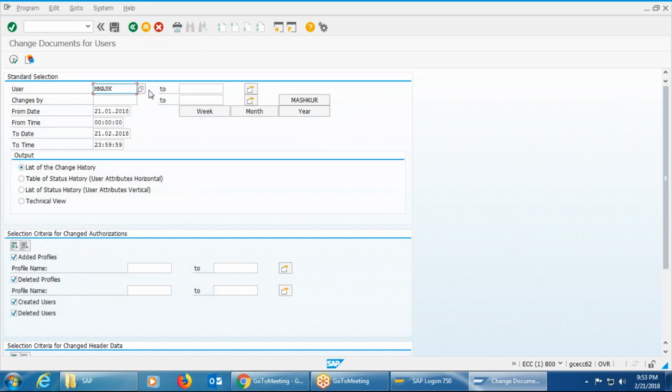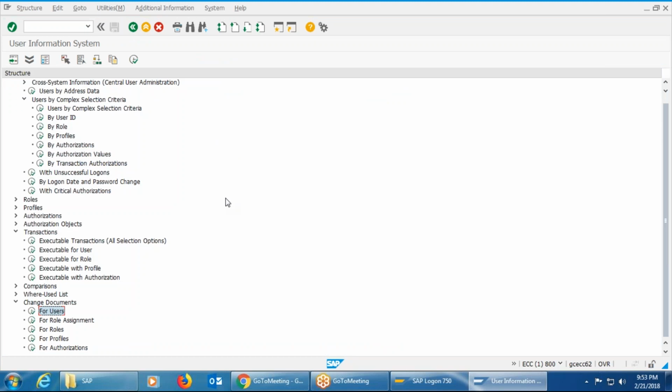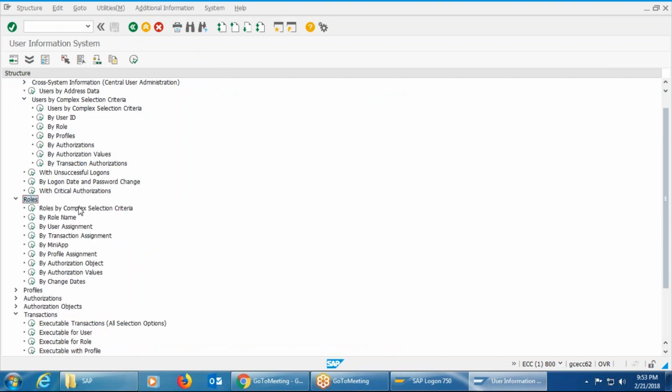You can even go role-wise, when a role is created, same. Go back, same thing for role, for profile, for operation. Everywhere there is the execution button. You don't have anything other than this. This is SUIM, which you can call the user information system, or user tracing.